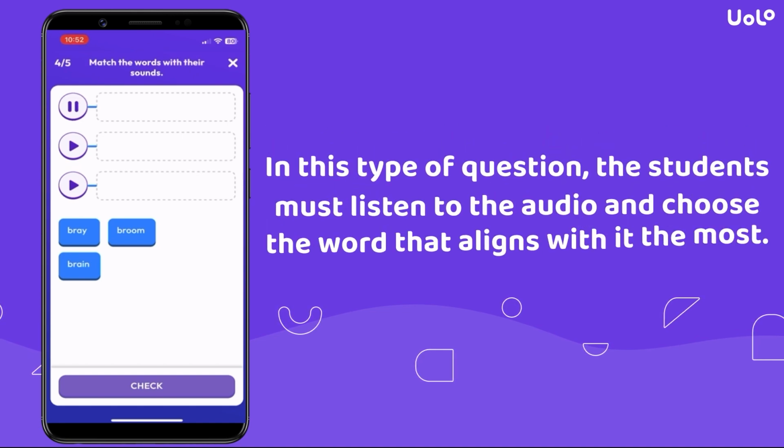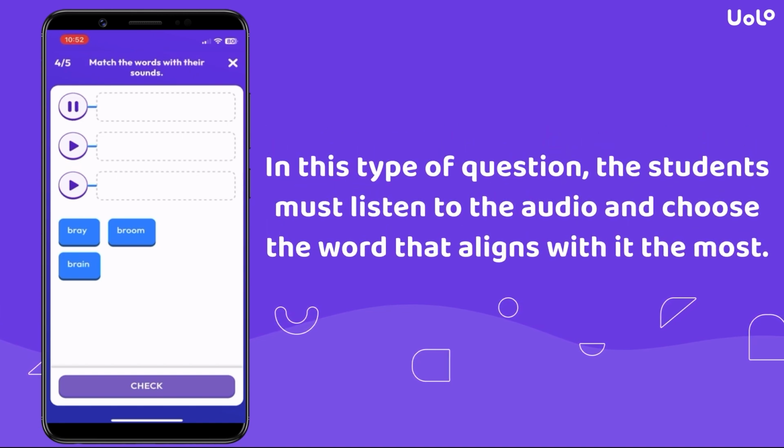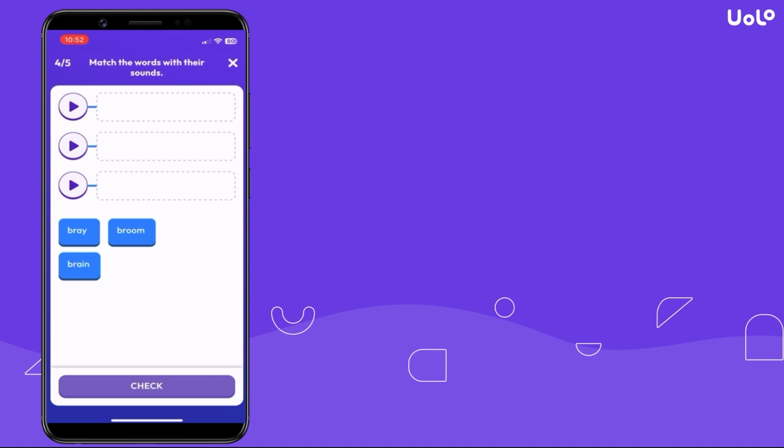In this type of question, the students must listen to the audio and choose the word that aligns with it the most.